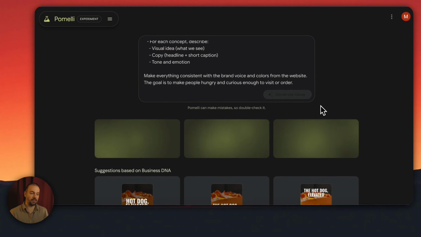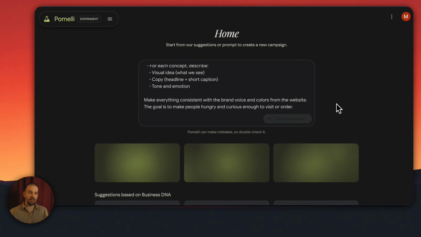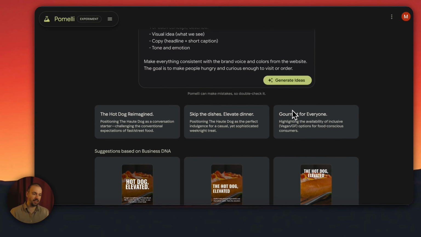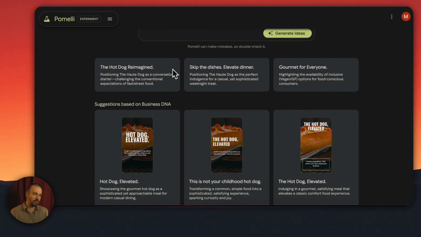Make sure they're coherent. After this, Pomeli starts working, but even what it's done so far is, in my opinion, very valuable. Extracting all the brand information and values from a website and working like this. So you can directly get the brand information for your clients, or you can get the brand details for the concept you've created. Now, as you can see, the hot dog reimagine.